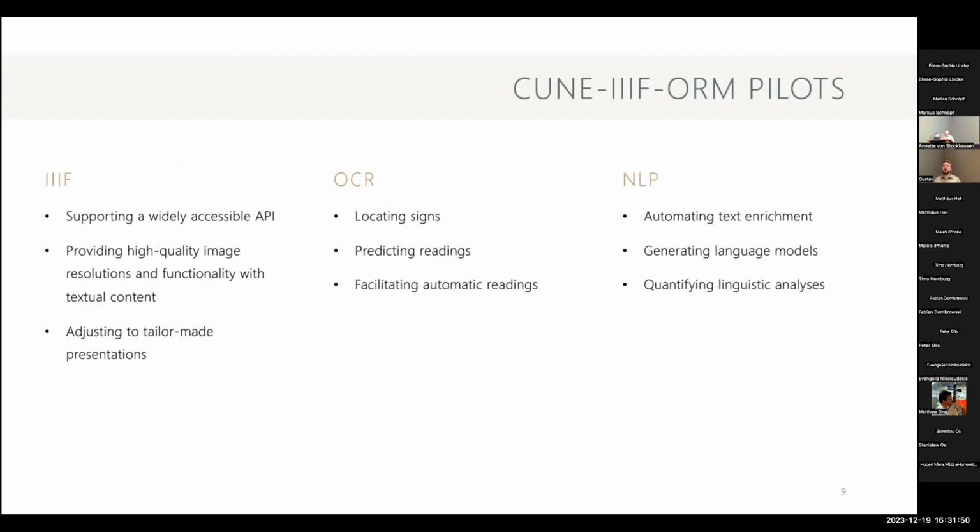Then we have NLP, which is basically three steps. First, we want to automate text annotation, the enrichment of the text. We want to generate language models that we can iteratively ask questions. And then we want to quantify our linguistic analysis, which is, of course, the cornerstone of the Cuneiform and the Assyrian part of it.